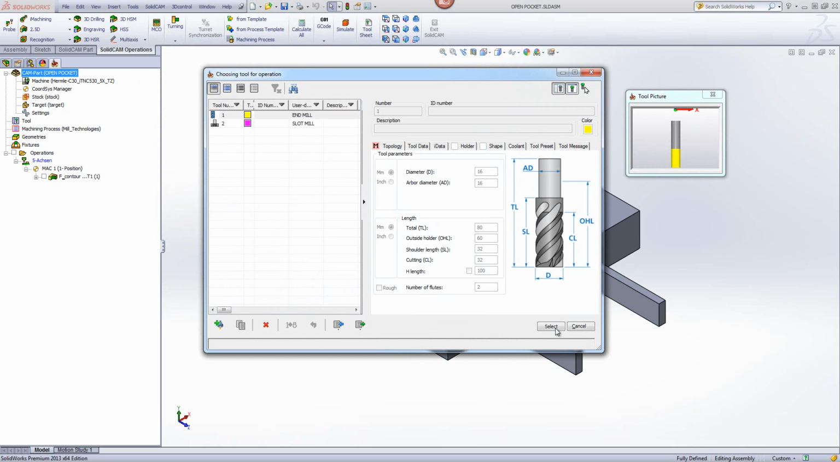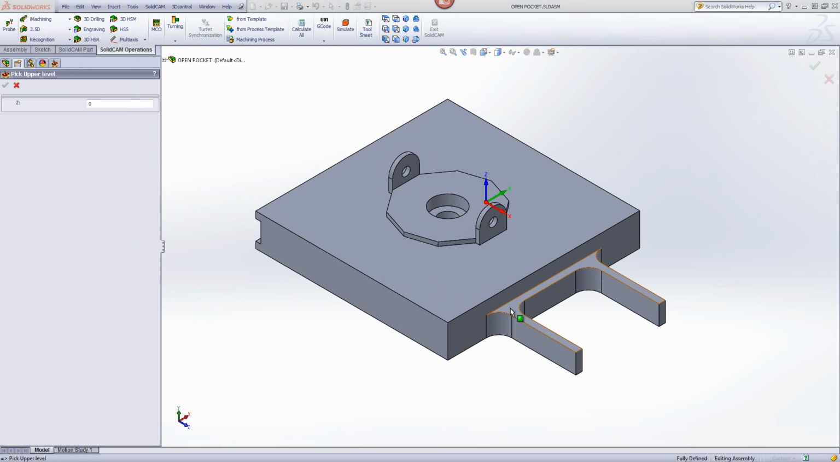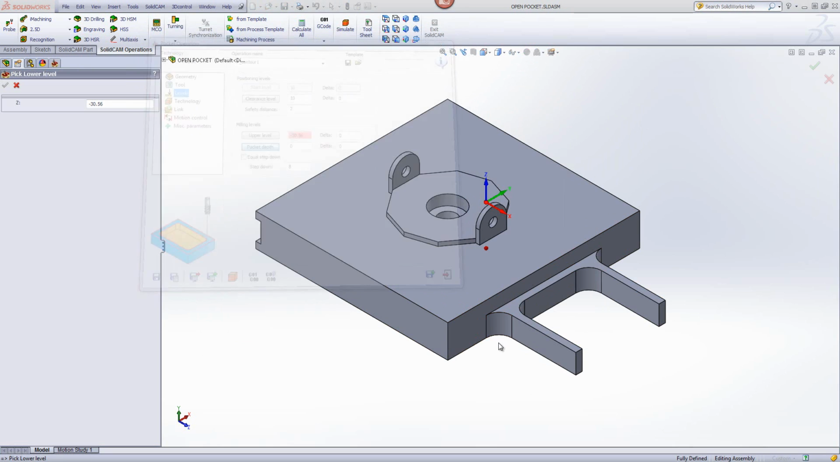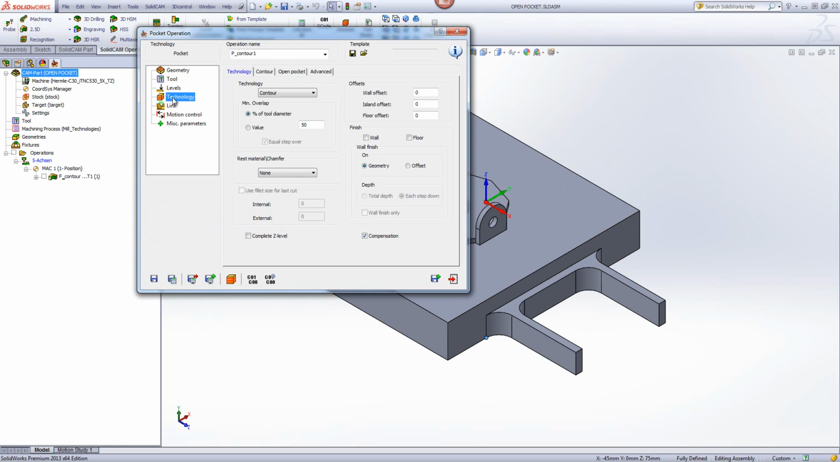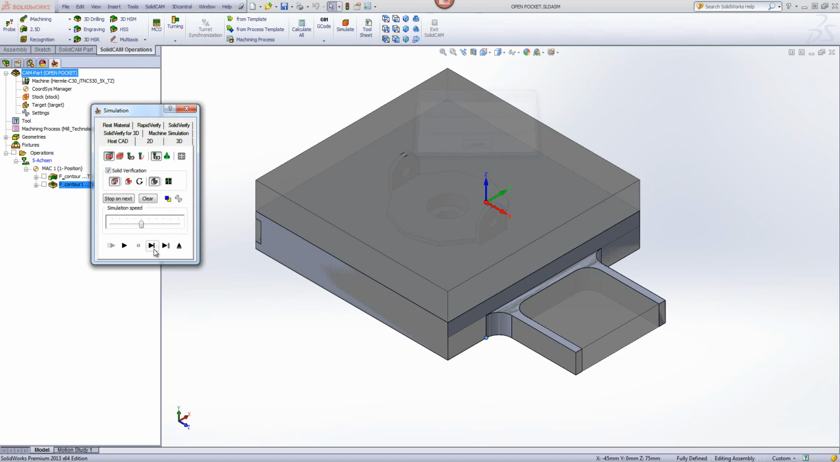We have our tools. I'll use my 16 millimeter end mill over here. We have our levels, my upper level being over here, my lower level being at the very bottom over here. And we have our technology. I'll just put it at use profile strategy, approach from outside. And as you can see, it'll work exactly from the outside. And this was one way of marking an open edge.